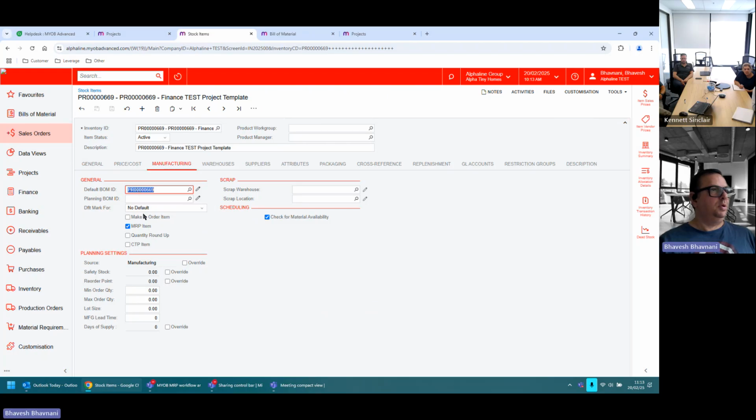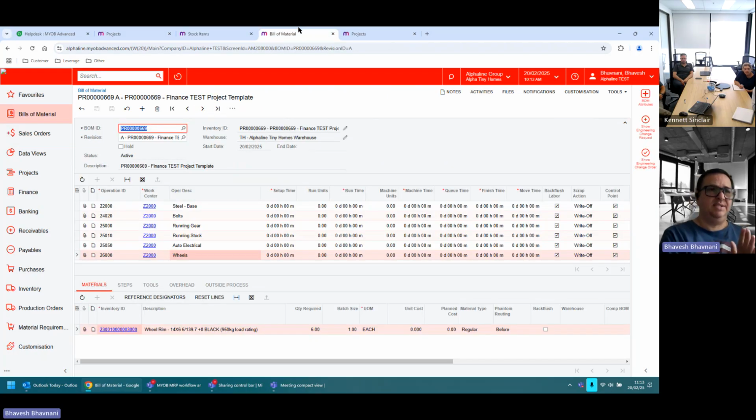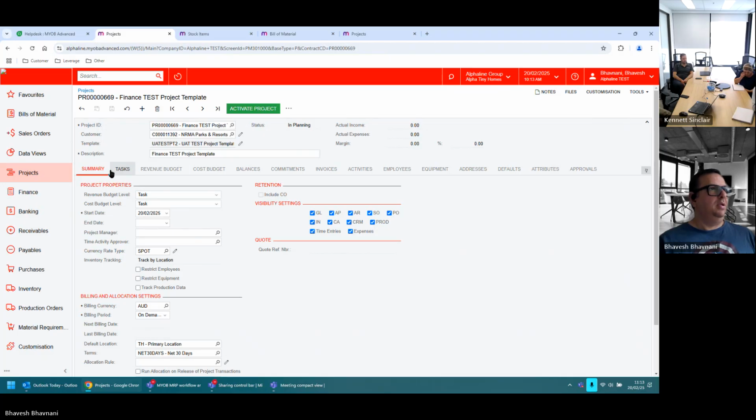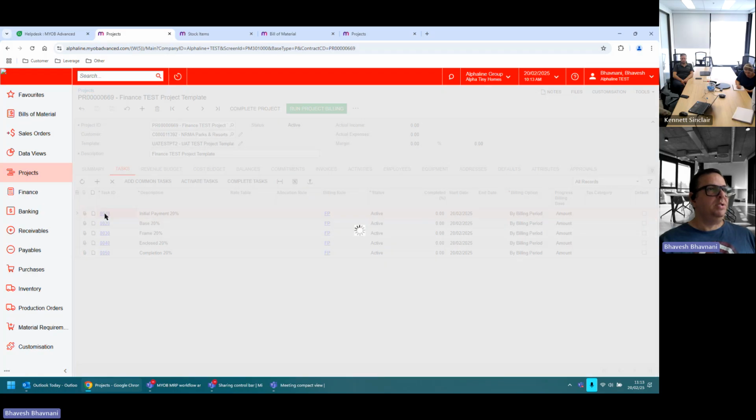All right. There we go. It's done. So my base setup is done. I've created a project, I've added stock items, and I've created the bill of material. Then I will activate my task and activate my project. The first thing I can do is create an invoice and receive the initial payment from the customer.